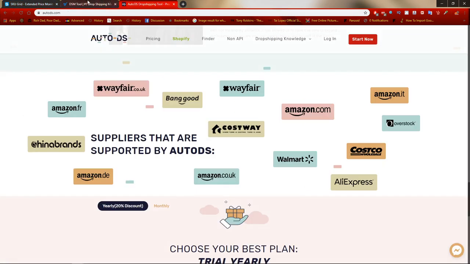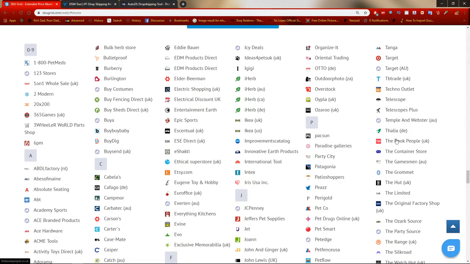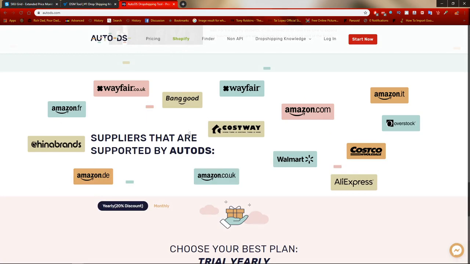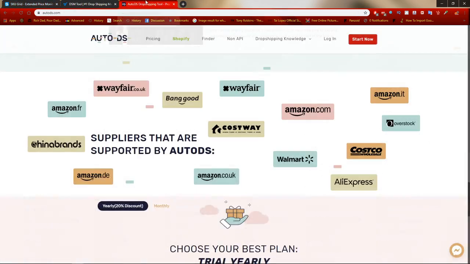Now, I've got a couple opened up here. This one is AutoDS, DSM Tool, and SKUGrid. The reason I'm showing you the three in comparison is because you need to understand that many people will tell you to use AutoDS, many people will tell you to use DSM Tool, and I'm going to tell you why you should be using SKUGrid. Although these other tools, and there are many others out there, may have certain good facilities, and I'm not going to knock them in any way, the main problem is the limitation of the number of suppliers that they work with.